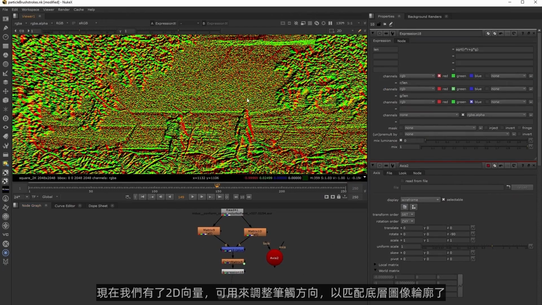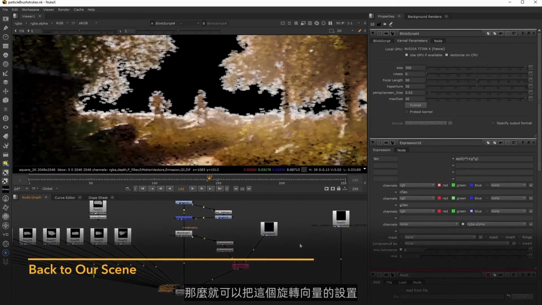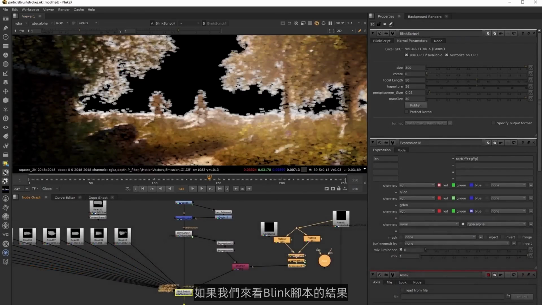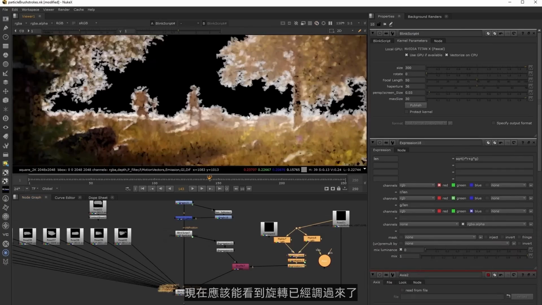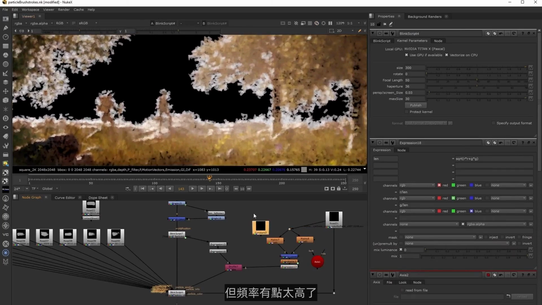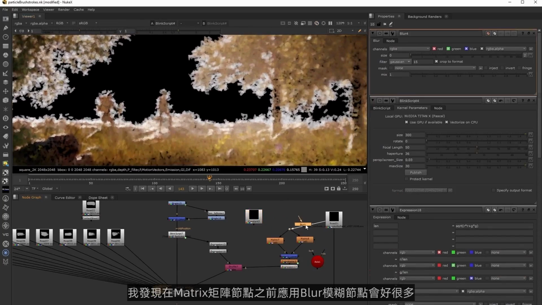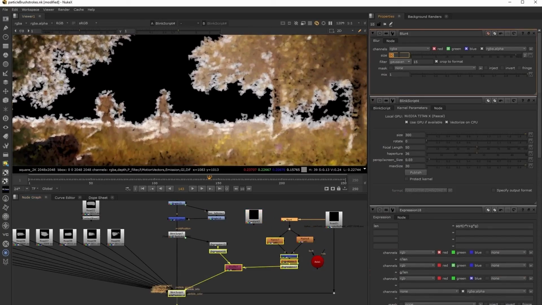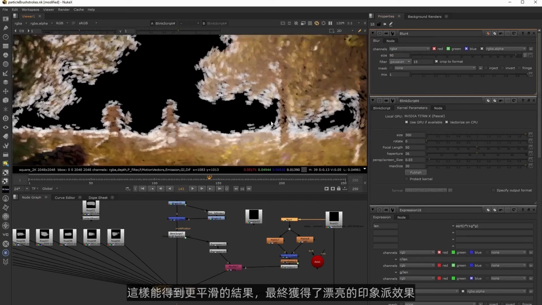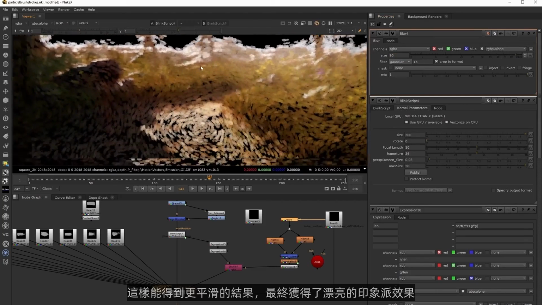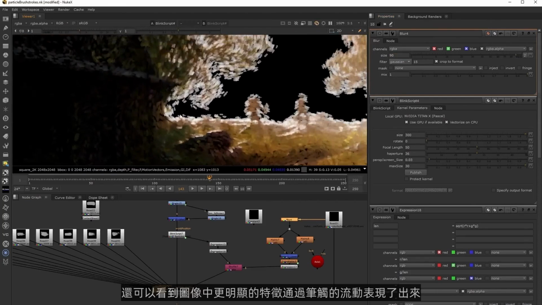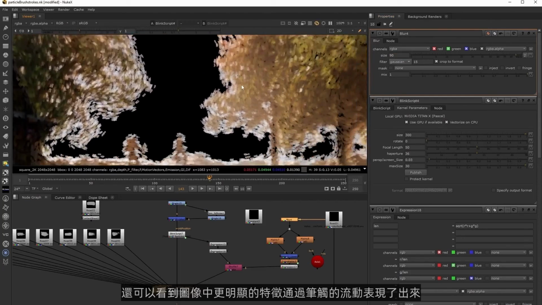So now we can take this rotation vector setup and connect that to our original setup. I'll replace the constant placeholder with our new vectors. And then if we look at our BlinkScript result, we should now see that the rotations are coming through. However, they are a bit too high frequency. And so I find it's much better to apply a blur before the matrix nodes so that we get a much smoother result, which gives us a nice impressionistic result where we can see the more obvious features of the image coming through the flow of the brushstrokes.